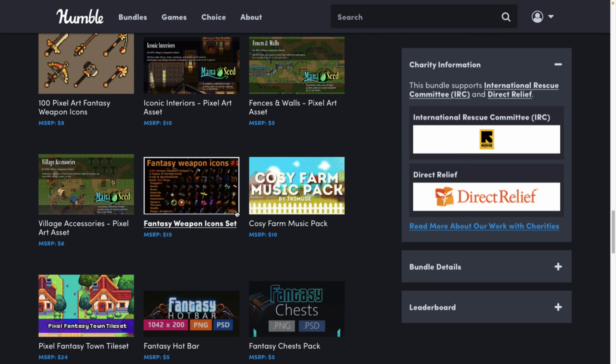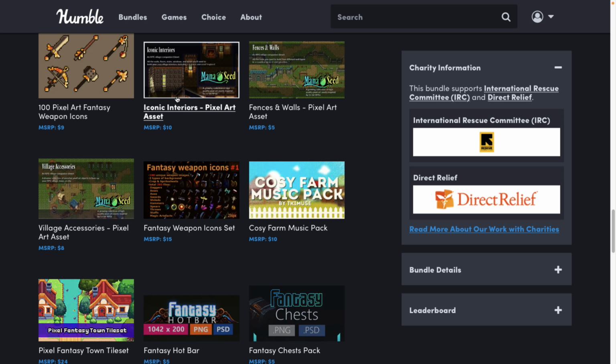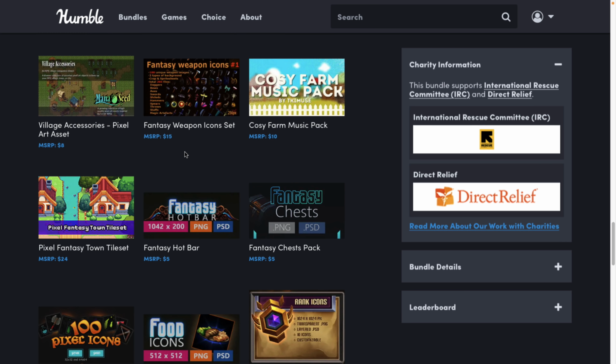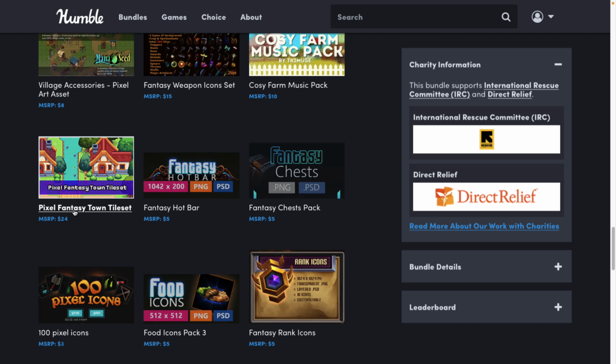Okay, so more weapons. We get another tile pack for iconic interiors, fences and walls, village accessories, Fantasy weapons icon set, cozy farm music pack, the pixel fantasy town tile set.